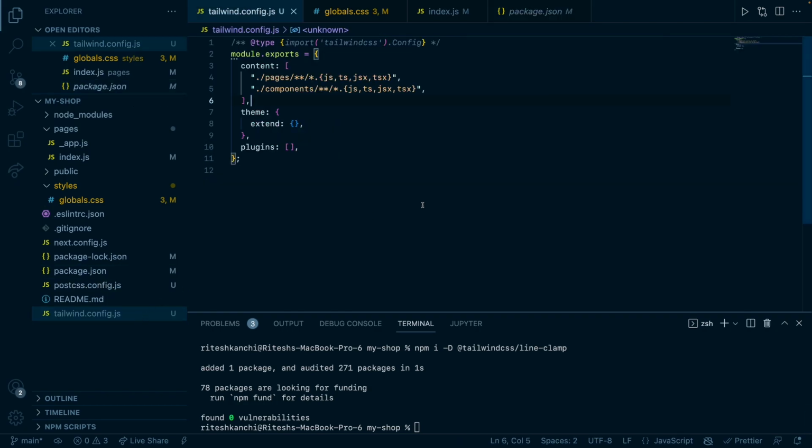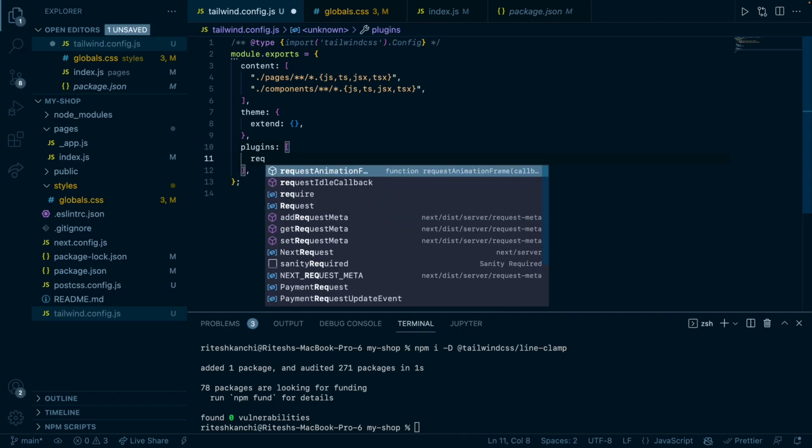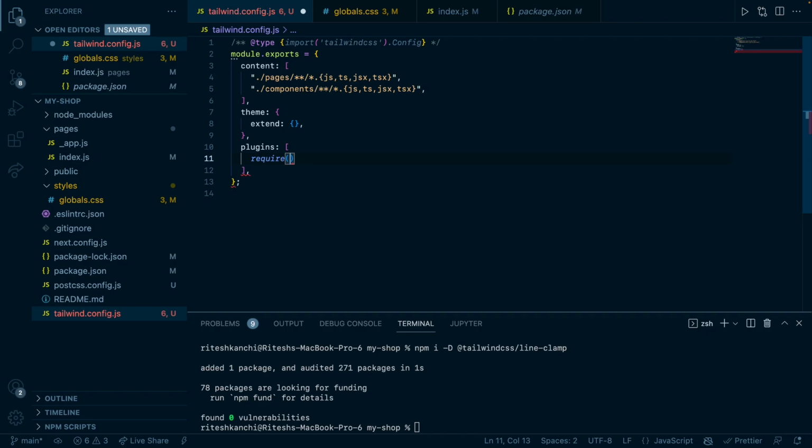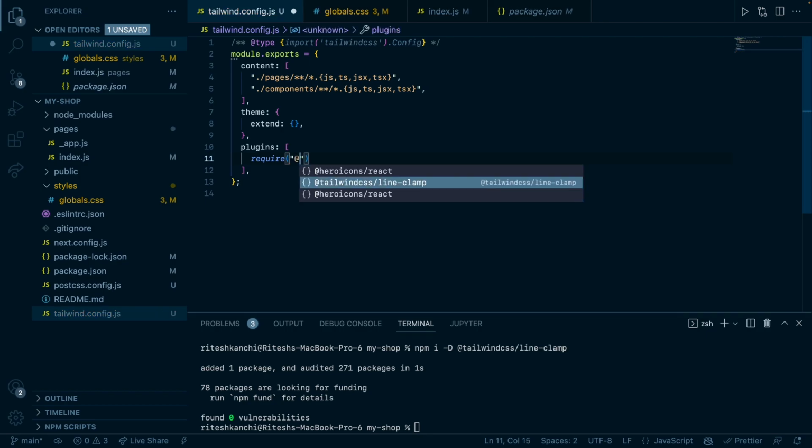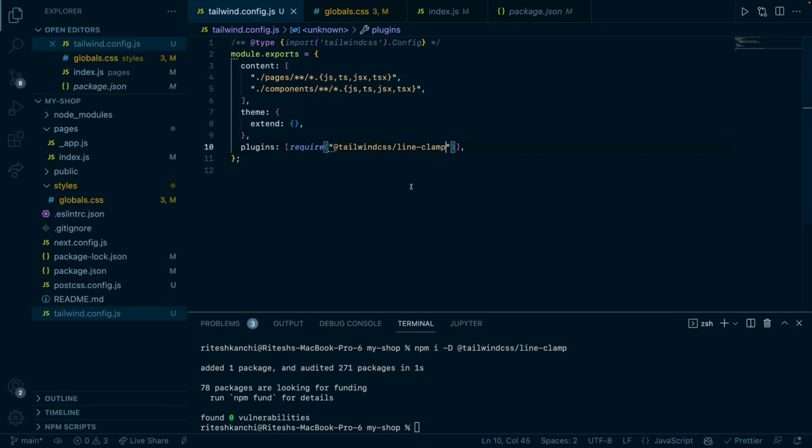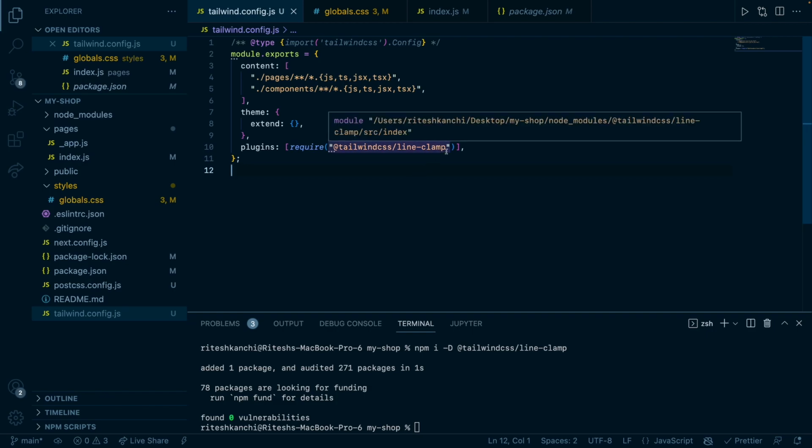In our tailwind.config file, we're going to write require, and then in quotes, @tailwindcss/line-clamp. We're going to need this. Essentially, a line clamp will allow us to force the amount of lines we want to show for text.